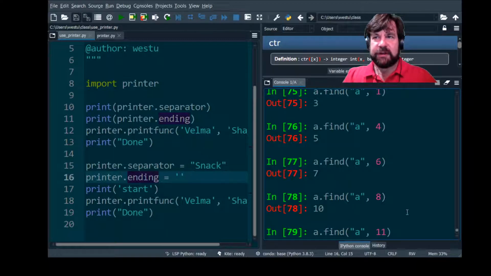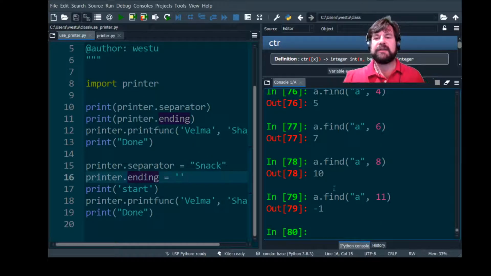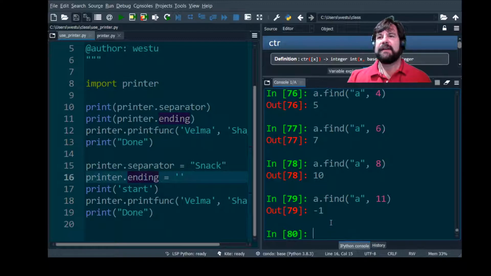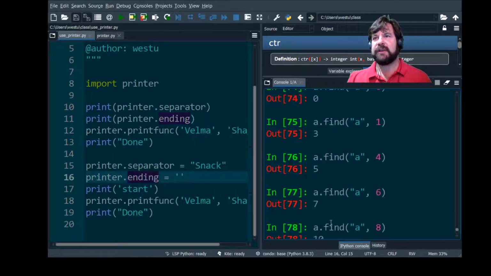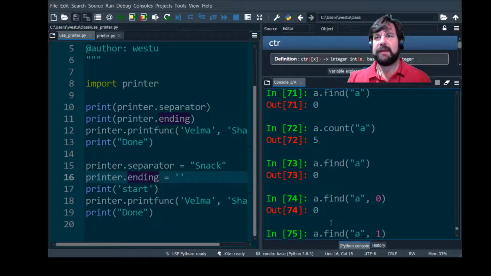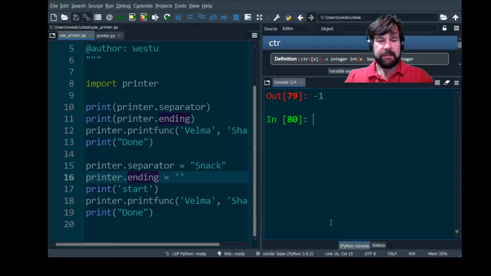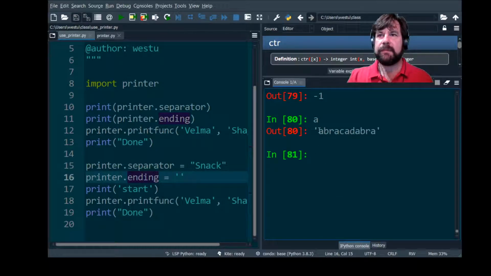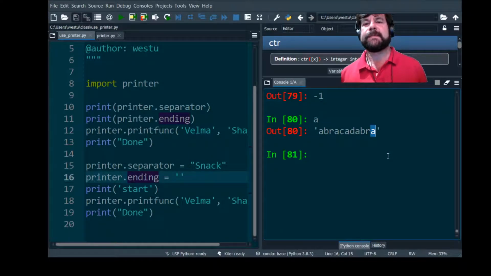And now if we start at position 11, it will tell us that there is no A from position 11. So let's look at this. It says 0, 3, 5, 7, 10. And if we look up at our A, right, we have 0, 1, 2, 3, 4, 5, 6, 7, 8, 9, and 10. And then if we try looking beyond that, there are no other letters in the word, so it's not found anymore, and it returns a -1.